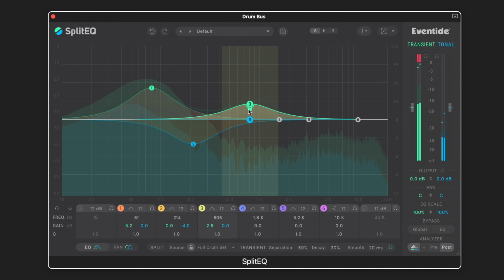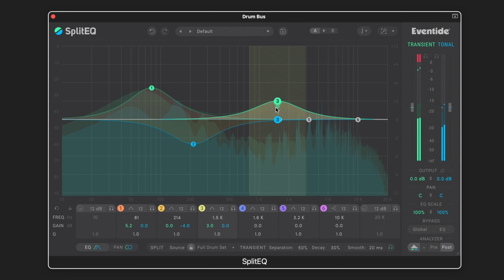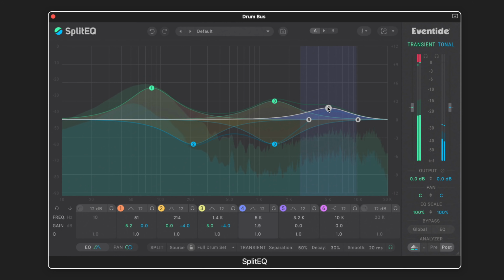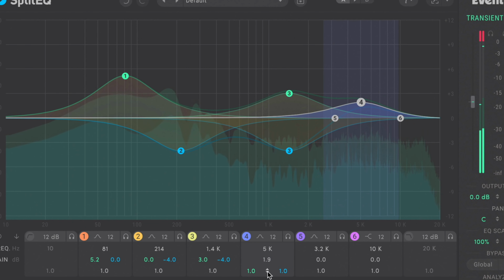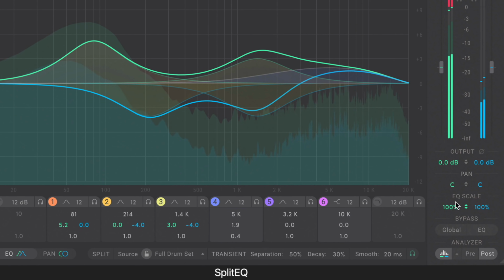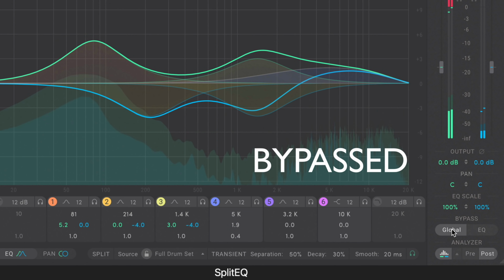Let's get some crack on the snare. And I'll pull down some of the tonal component there. Finally, let's do a little boost overall at around 5K to just brighten everything up. I'll widen that a bit. Here's everything bypassed and enabled.